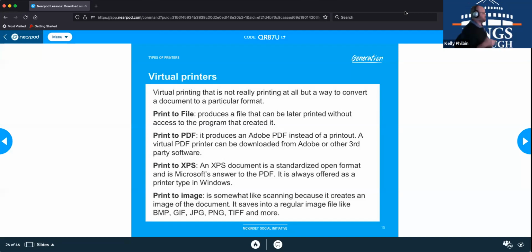Print to XPS, not used as much, but it is a standardized open format, and it's Microsoft's answer to print to PDF.